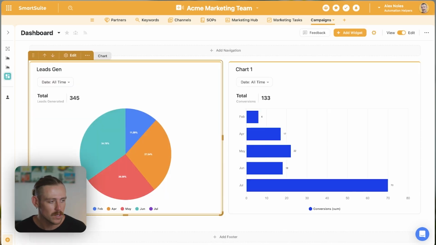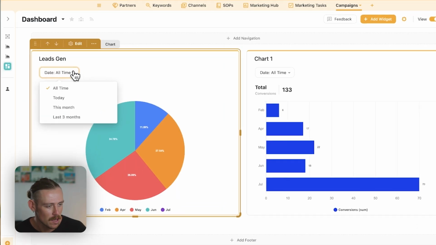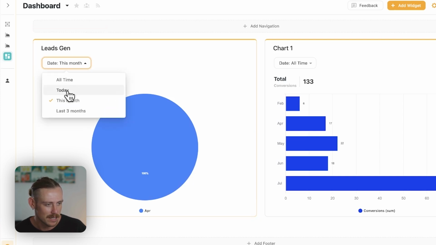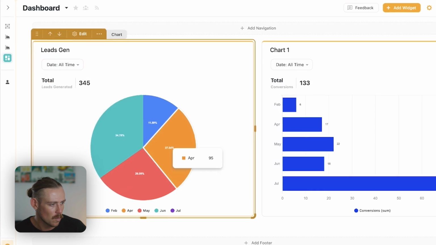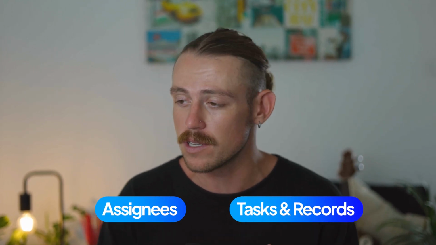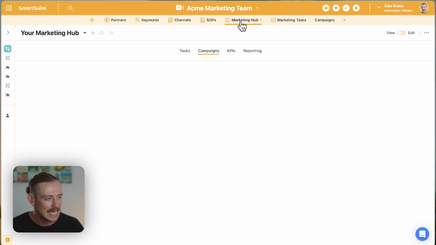Even cooler, within SmartSuite, you also have the option to filter the values or the data you see even further. So this month we can see with April, obviously our chart is month by month, so it won't change too much for there. But if we had a chart that just simply showed the conversions for the quarter or even the year, we could use that date filtering to actually see what we want. From there, you want to edit the dashboard further, bringing in your assignees, your tasks and records, as well as other metrics for you to quickly look at, like we have started building on our marketing hub here.